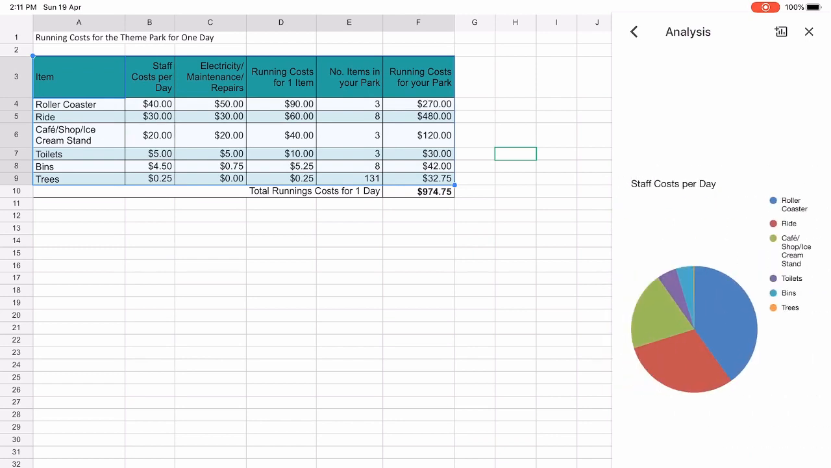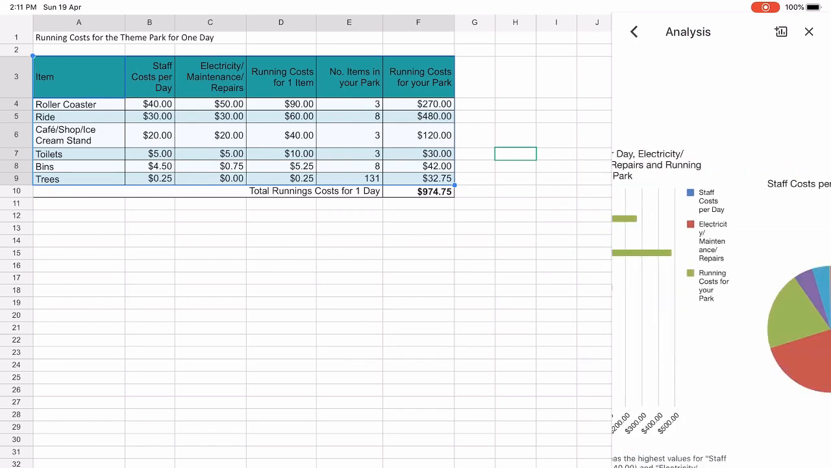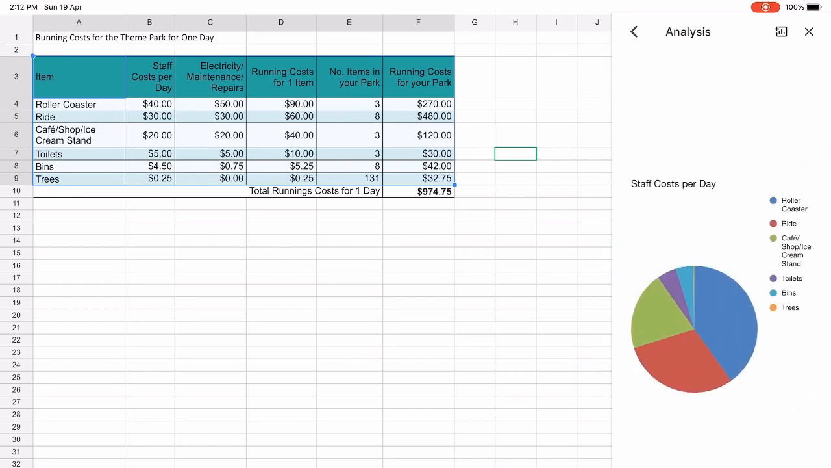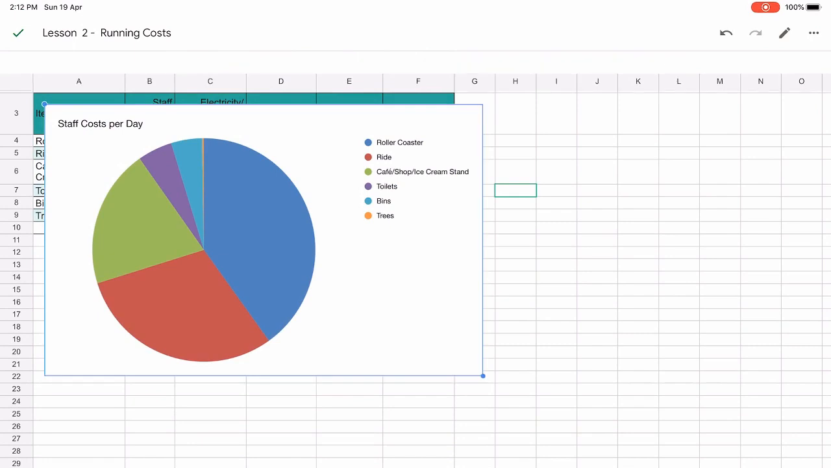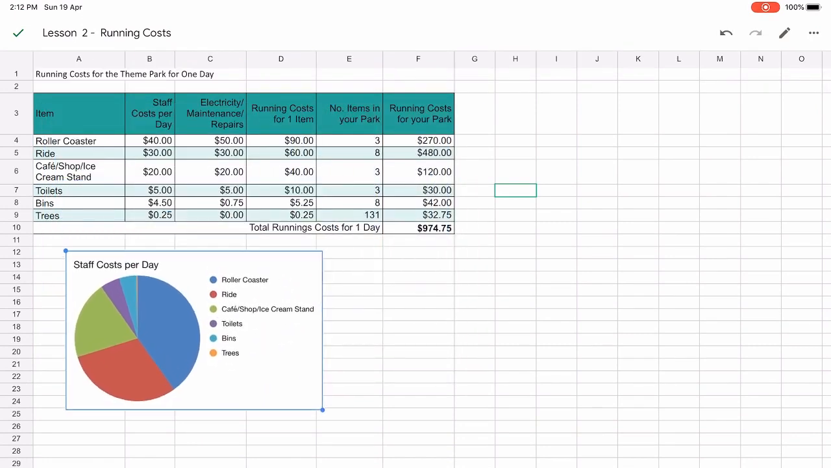But I also want staff costs per day, and see what actually is going to charge me, so I can go and put that in. At the top, next to the X, I've got the add chart function. So I can go and tap on this now, and I can shrink this down.